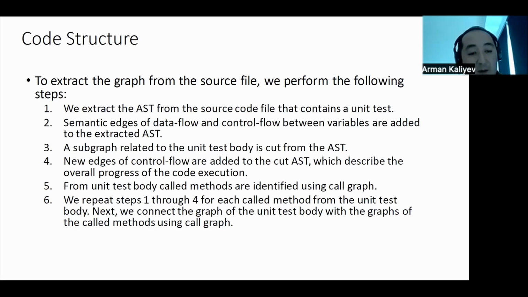On step 4, we have added new edges to control flow to the abstract syntax tree between the upper nodes. And on step 5, we identify what method is called from the unit test. Using the call graph, we identify what methods are called and connect the unit test graph and call graph into one giant graph. Steps 4 and 5 are performed using the SUIT framework, and extraction was performed using Java parser.